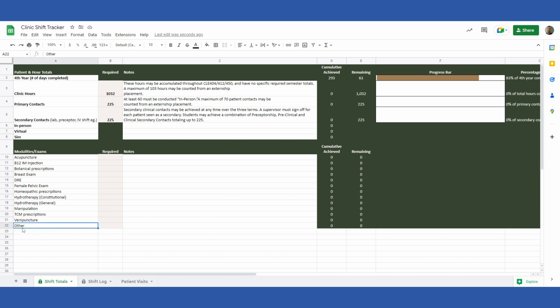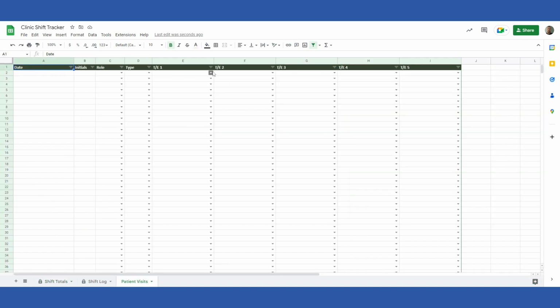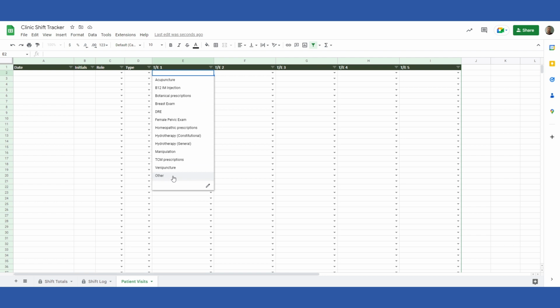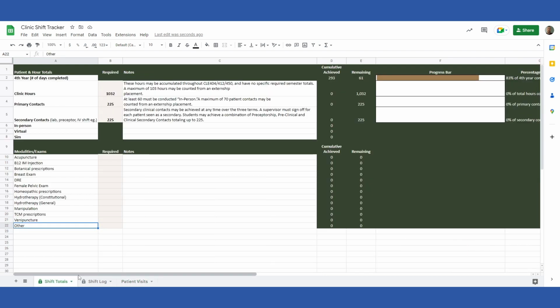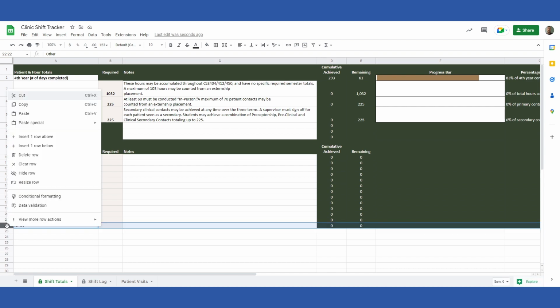Let's say there was a specific exam name here. And in the patient visits, it will now show the other option for you. But hopefully, at least for CCNM in Toronto, you will not have to worry about this. You can just leave it as is.